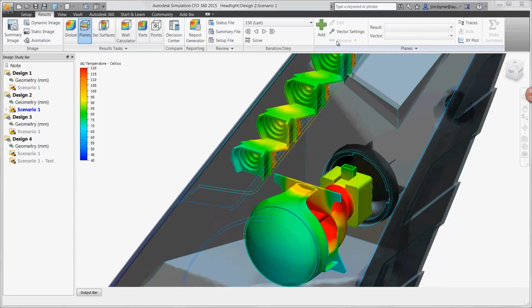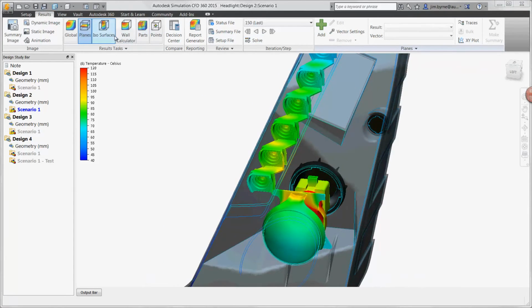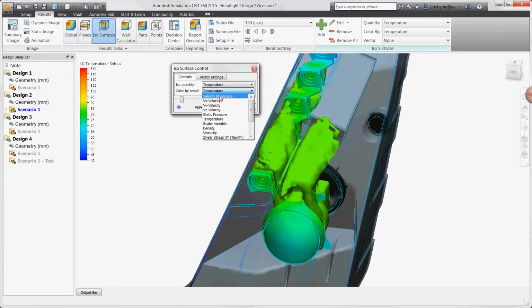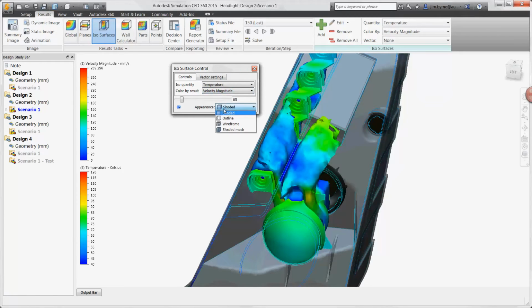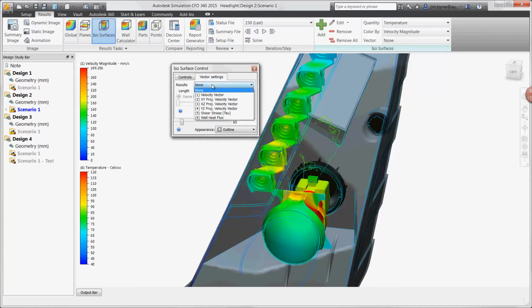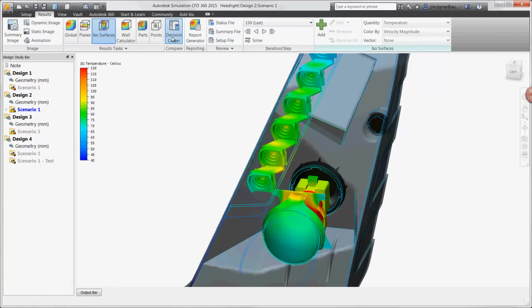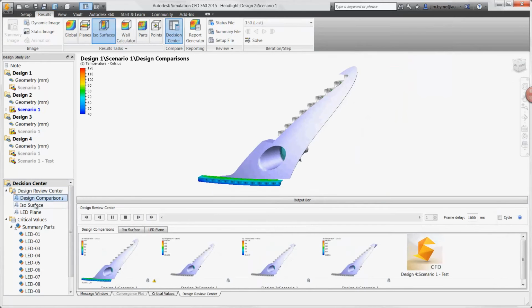Isosurfaces are very helpful to our design process to find out more about the heat coming from the HID bulb. This plot creates a 3D surface displaying the specified temperature. Let's take a look at 85 degrees Celsius. The surface color can display other results such as velocity. Even use the option to show vectors instead of the shaded surface. We can then see the direction of the flow on the ISO surface. Now that we have seen the result types, let's use them to make a better design for the headlight.